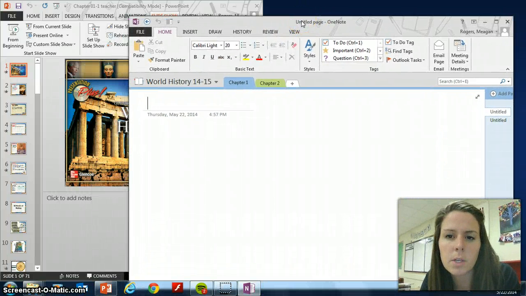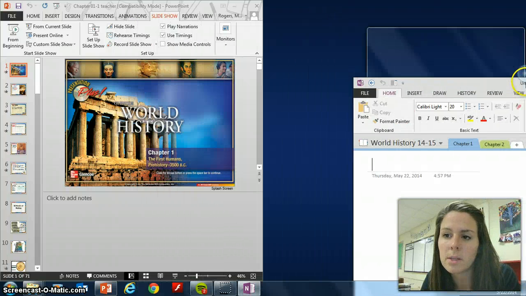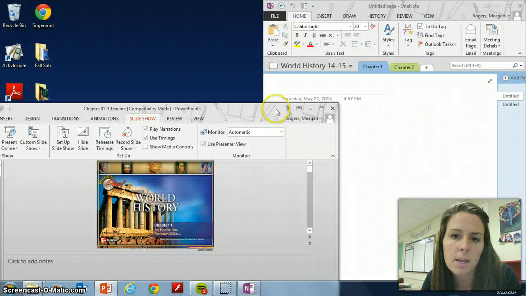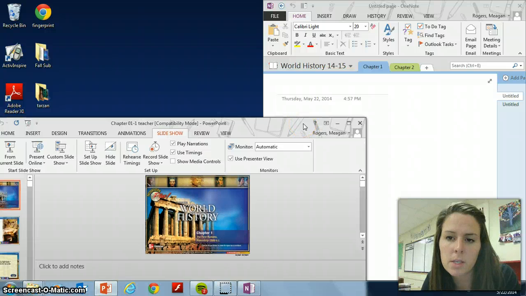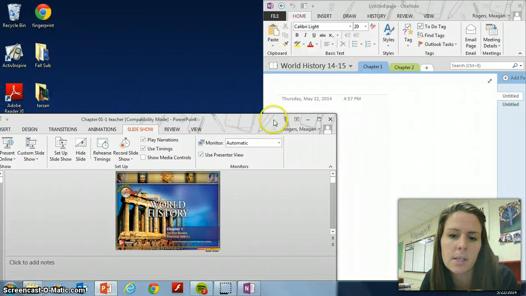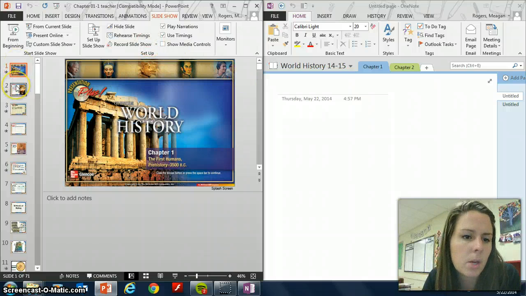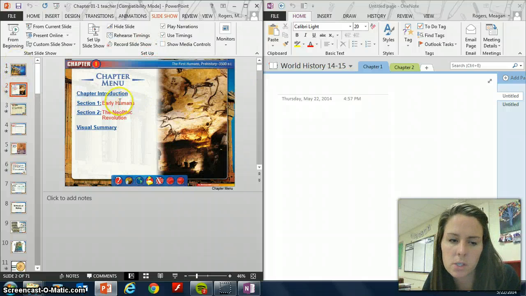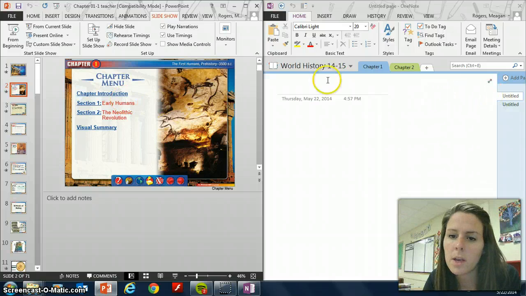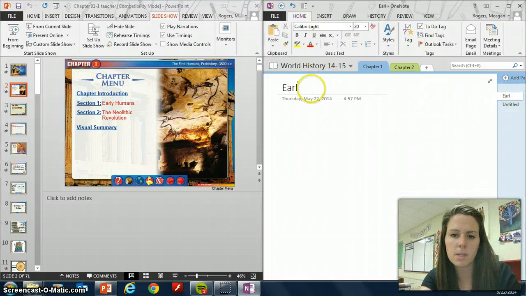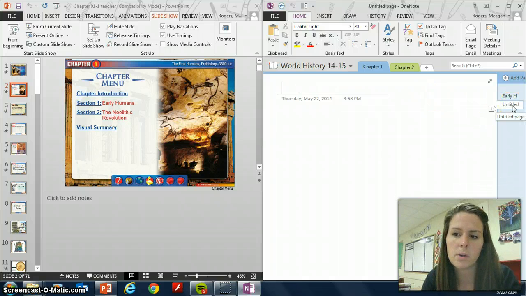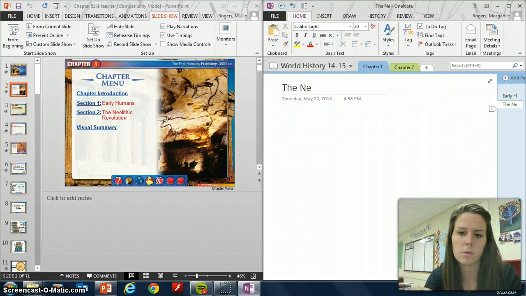Oh, if you ever want to split your screens, you just drag it all the way to the right. And if you have another program that you want to look at simultaneously, you'll drag it to the opposite side, like so. So I'm going to go ahead and see what the title of the first two sections are. Okay, the first section is going to be called Early Humans. And the next section is going to be called the Neolithic Revolution.